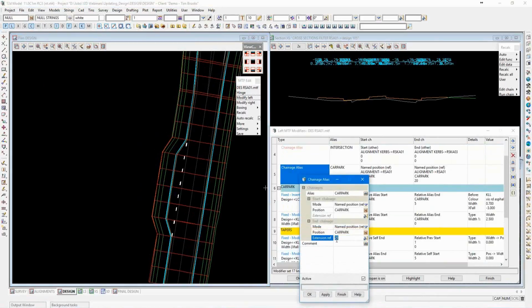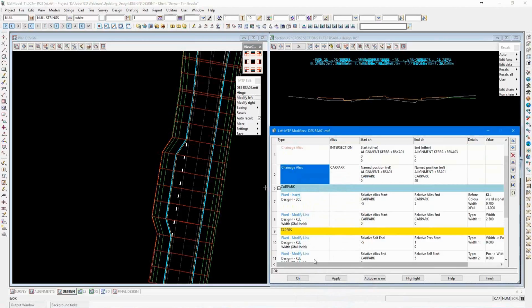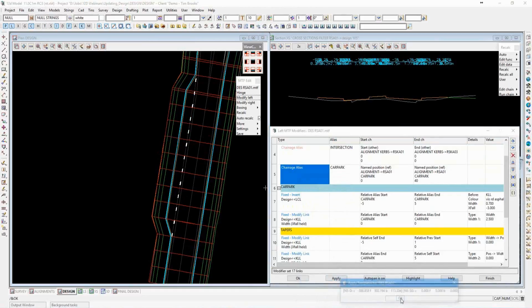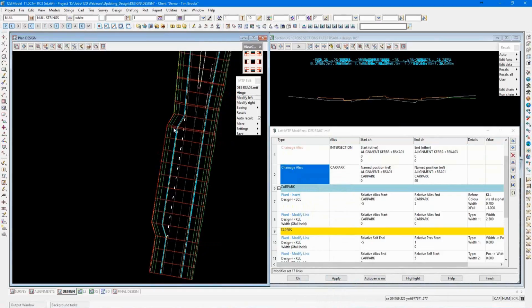and modify the extension. So let's double it. Let's make it 40 meters. Hit OK, and then hit apply for the recalc, and you'll see that that car park bay has doubled in length. I didn't have to come down and modify all these other modifiers to suit the new length. They automatically reference those positions.